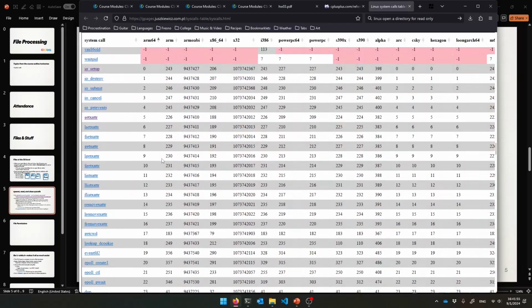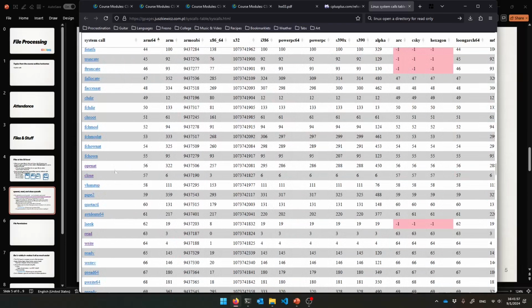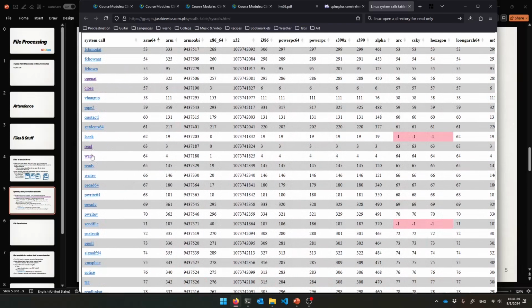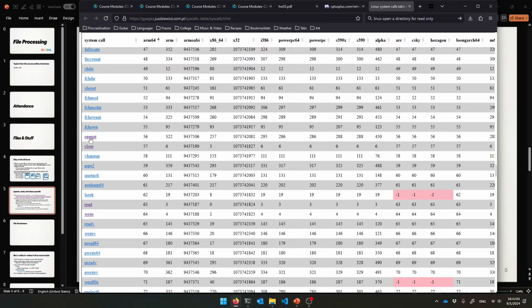Scrolling on down, you know read and write. Those are like 63 and 64 or whatever. So there's read and write. You also have openat and close. So maybe we'll have an example with opening, reading, and closing.